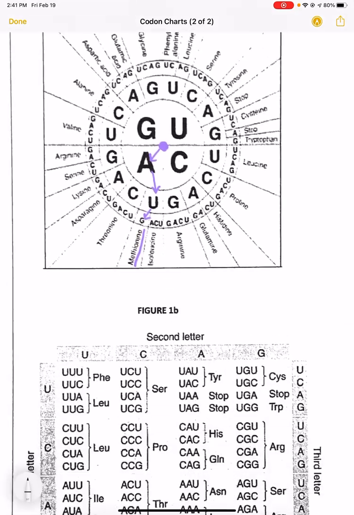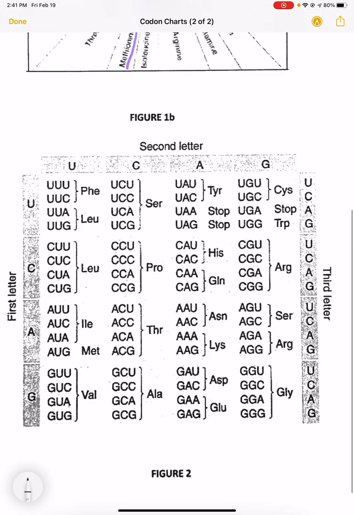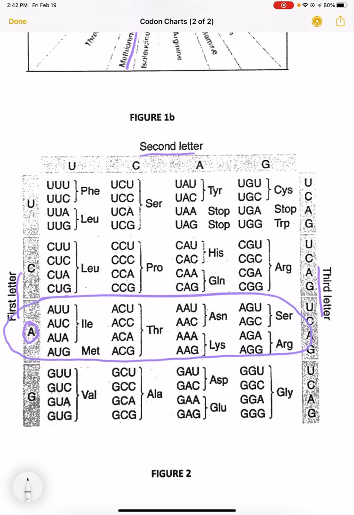So you can use that chart, or you can use this chart. I personally prefer this chart, but that's just the way my brain works. So you have your first letter, your second letter, and your third letter. So our first letter is A, so we know it's going to be somewhere over here, because all of these are in the A row. Our second letter is U, so we also know it's going to be somewhere in this row.